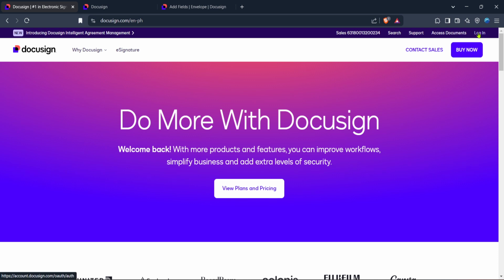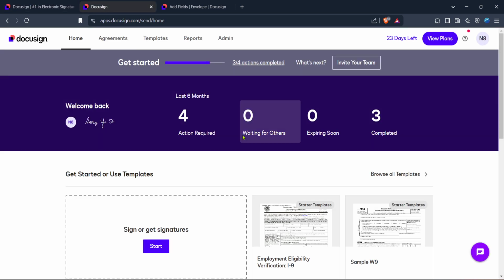Input your credentials to access your account. If you don't have a Docusign account already, this might be a good time to create one, but for this walkthrough, I'm assuming you're already set up. After logging in, you'll be directed to your Docusign homepage. This is your central hub where you manage your documents and access the various tools Docusign offers.